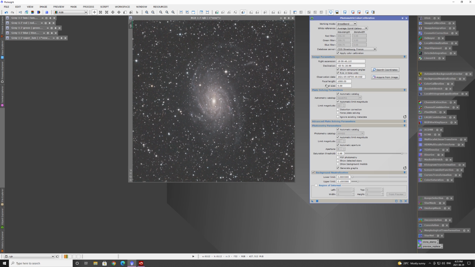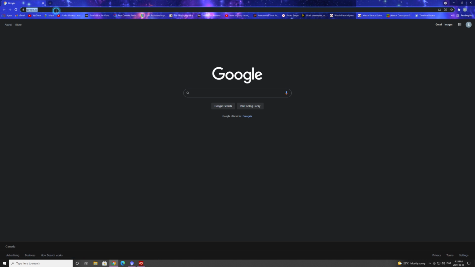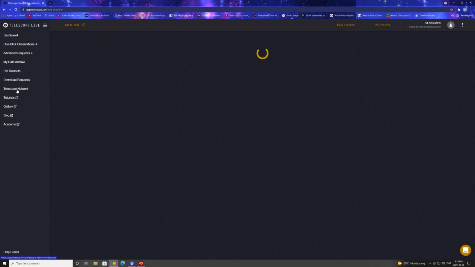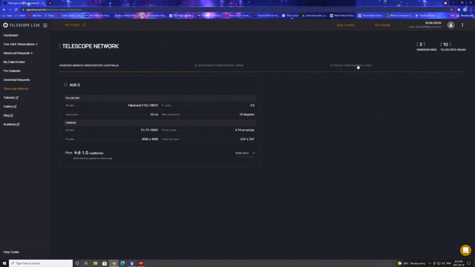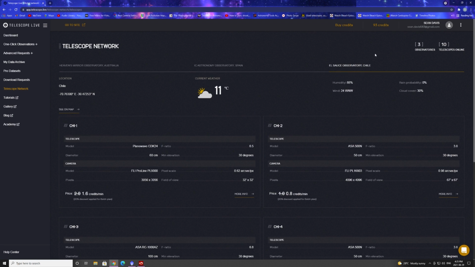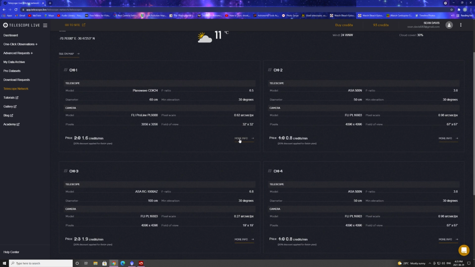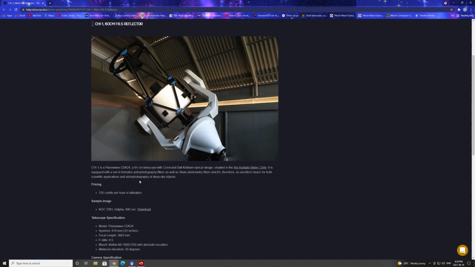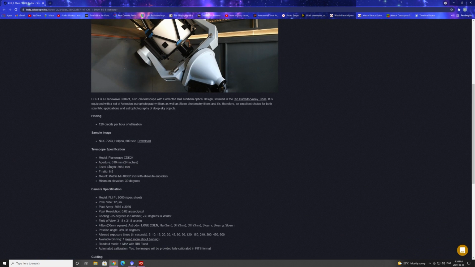You can find your focal length and pixel size by going to telescope.lot, like that. Go to telescope network, observatory, and then pick the telescope that you used. You can go to more info, and here's your information on the telescope. What you're looking for is your focal length, 3962, and your pixel size of 12 microns.